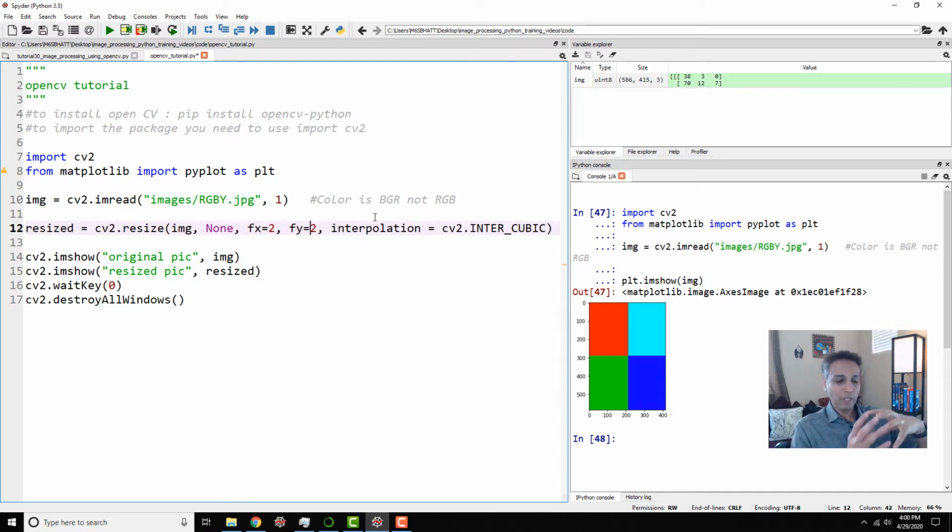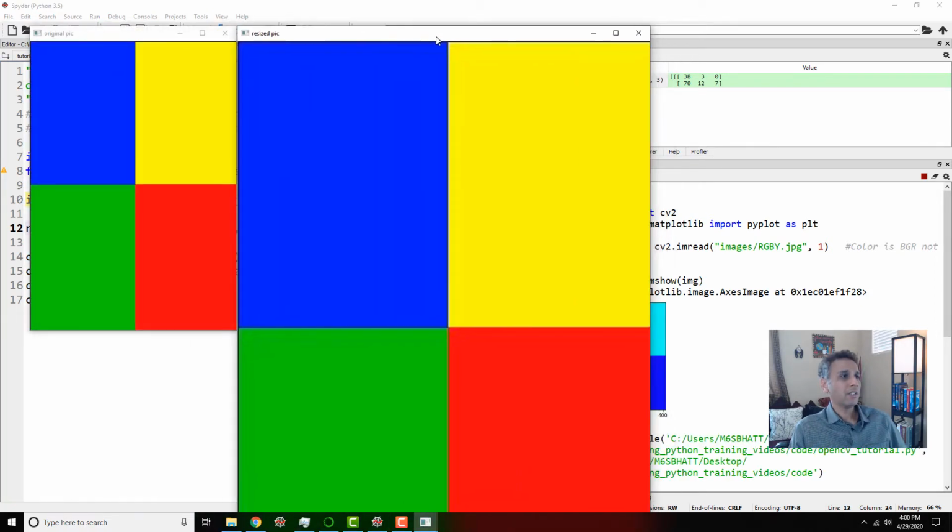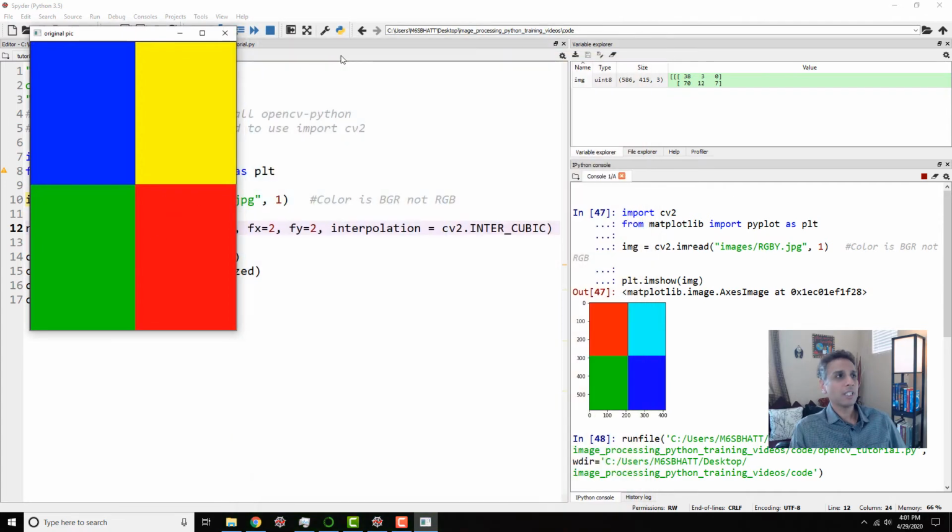Okay, when we are stretching the image, how do you want to fill these extra pixels that we are adding? By interpolating using intercubic. Okay, so that's what this line basically means. And then I'm going to show the original and resized pic. So let's go ahead and run it. So here is my resized picture, and here is my input original image. So this is 2 by 2, 4 times larger than my input image. Okay, so this is how you resize.